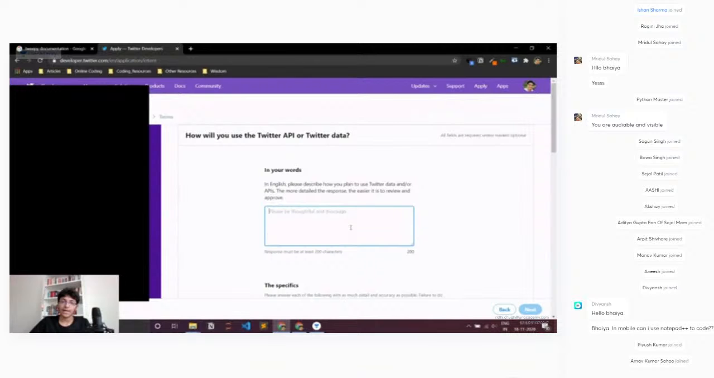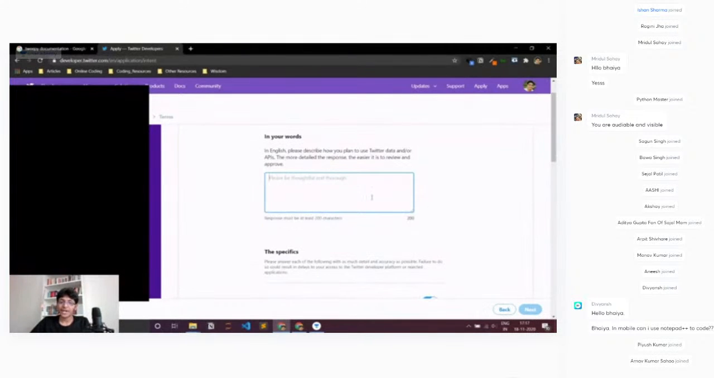Then over here you need to, as it says in English, please describe how you plan to use Twitter data. Now this is very important because there have been data breaches previously and they don't want it to happen again. So they are manually reading every single thing that you write here. So make sure that you provide a proper reason. You just say that I'll be using it for development purposes. Just fill in something of that sort.